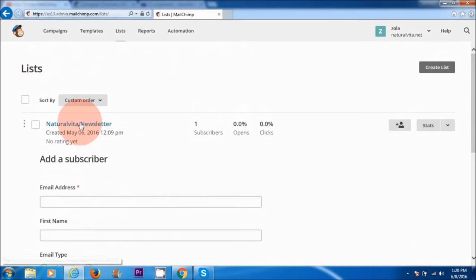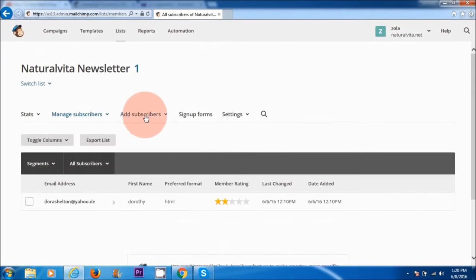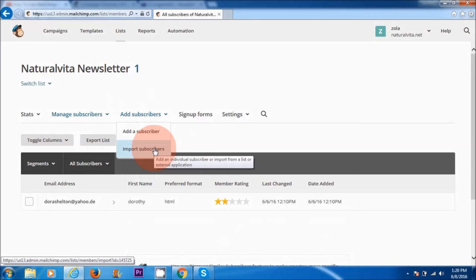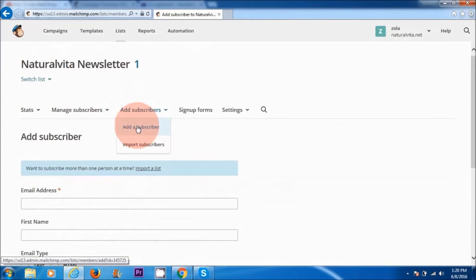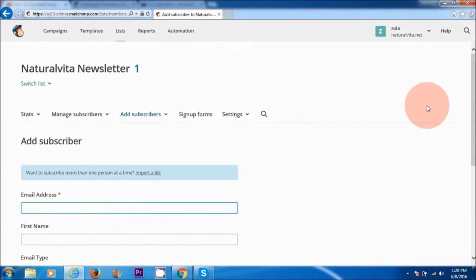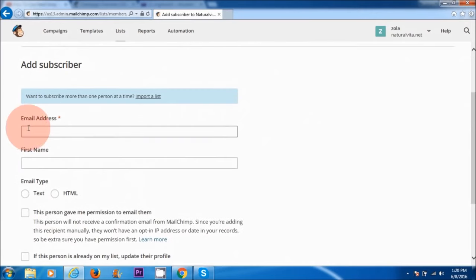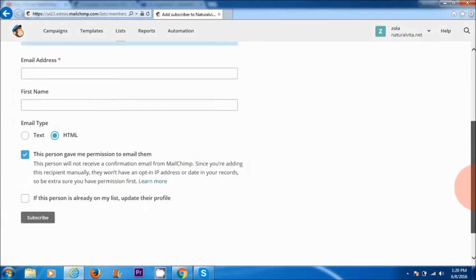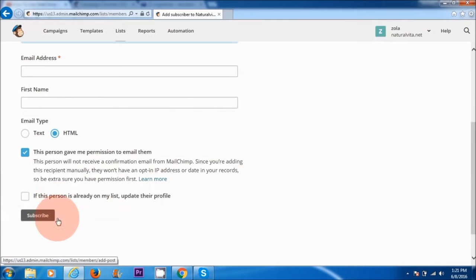Another way to do this is by clicking on the title of my list, and then here where it says add subscribers, if you click on that, you've got the option of adding the subscriber this way, or you can also import lists if you've got more than 1 subscriber that you want to import into your list. So let me click on add subscribers. What you want to do is complete their email address, first name, and then click HTML, and this person gave me permission to email them. And then you can subscribe either yourself or another person to the list.